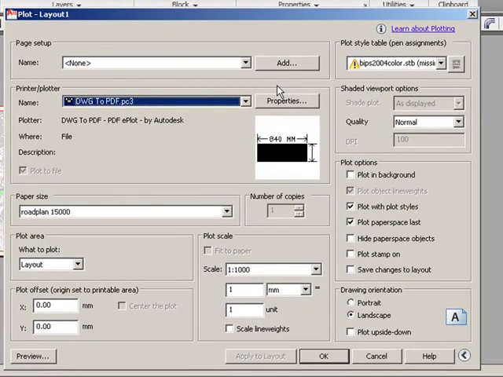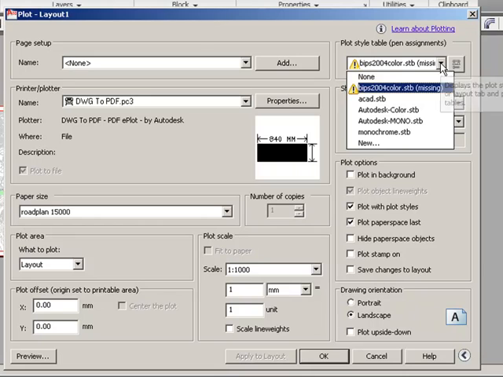And the next thing before you plot is to find the right STB file or create a new one, and that's another story.